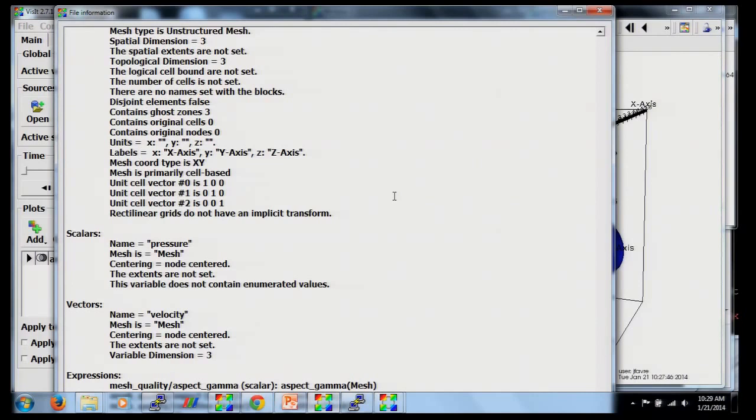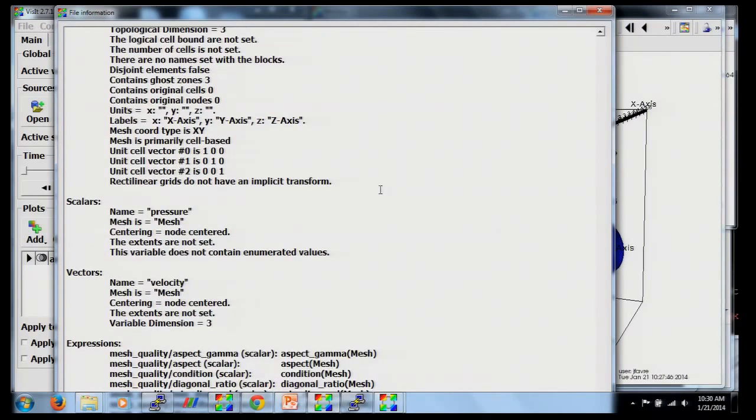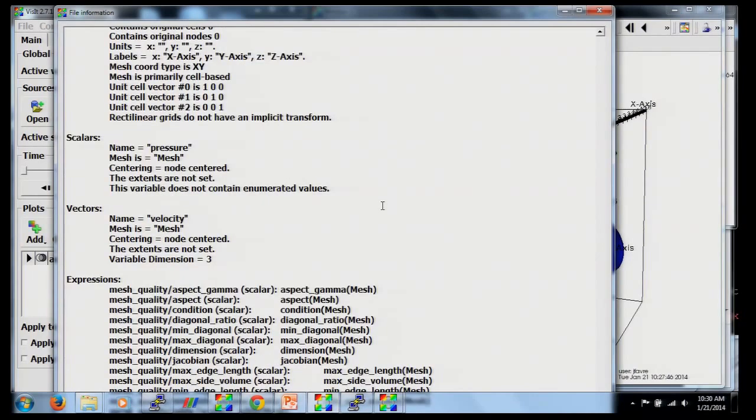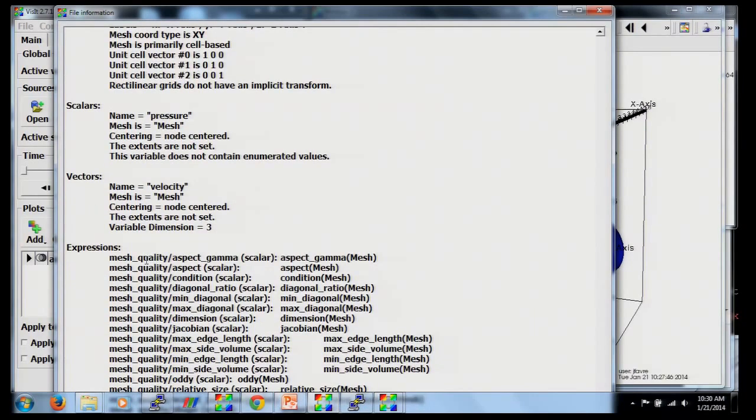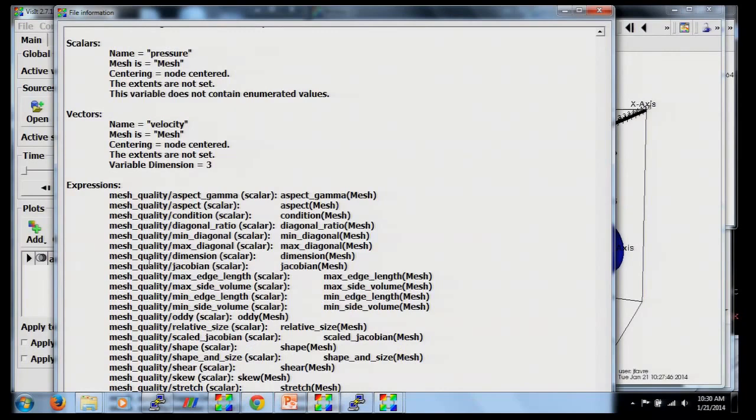We have two fields. One of them is a scalar field called pressure. One of them is the velocity. Guess what? VisIt has already done a lot of work for us. It has predefined particular expressions. A lot of them based on the mesh quality. Fine. Unfortunately, I cannot browse to the end because of the limited pixel resolution of my screen.